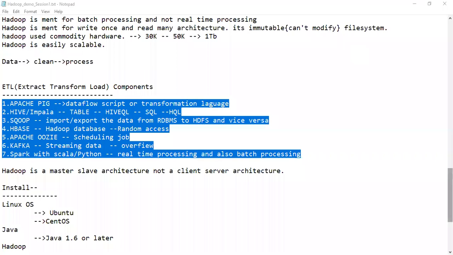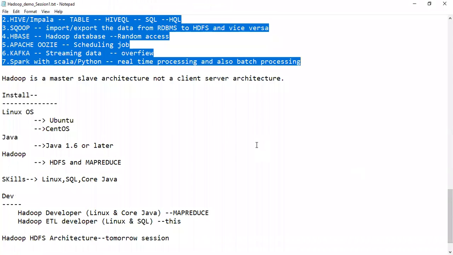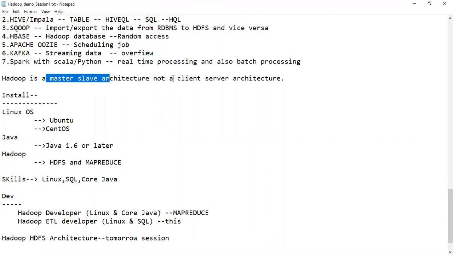So now coming back. Hadoop is a master slave architecture, not a client server architecture. Let me explain about these things. First, I am going ahead with what client server architecture is, and after that we'll go ahead with master slave architecture.